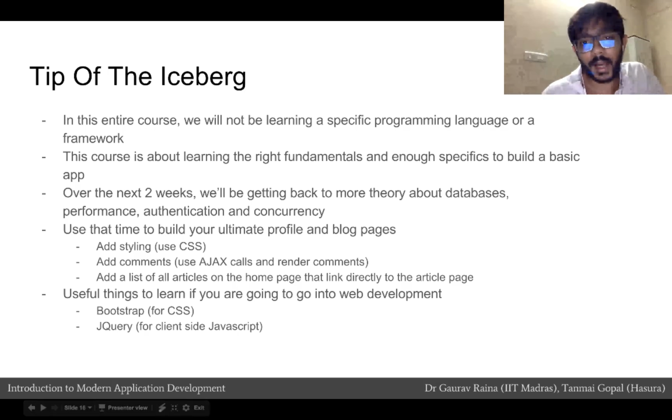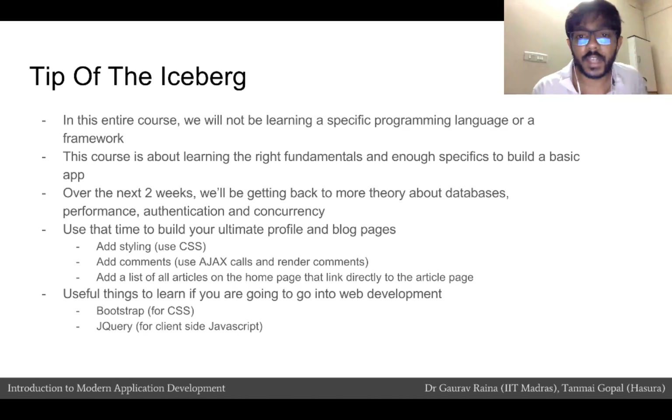Over the last few practical modules, we've just touched the tip of the iceberg. In this entire course, we are not going to be learning any specific programming language or framework. This course is only about learning the right fundamentals and just enough specifics to build a basic app. So over the next 2 weeks, when we return to more theory about databases, performance, security, concurrency, use that time to build your ultimate profile and blog app.